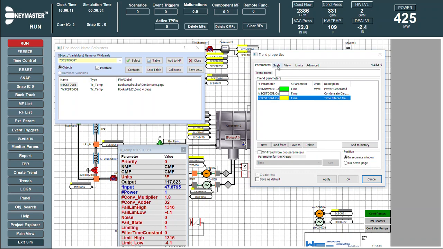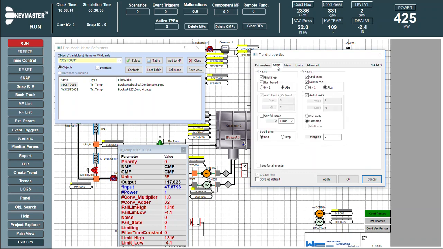The Scale tab lets the user customize grid lines, select automatic or manual limits, and choose common limits or limits for each separate trace.